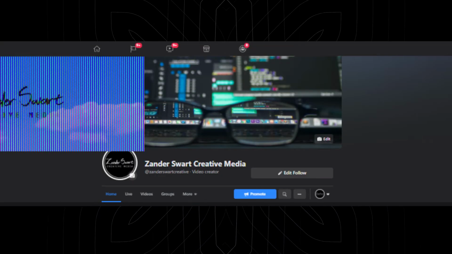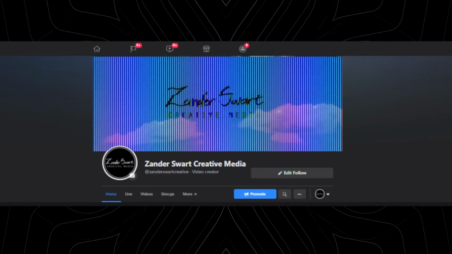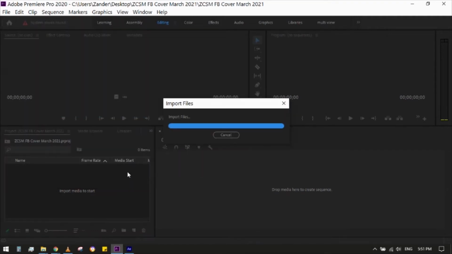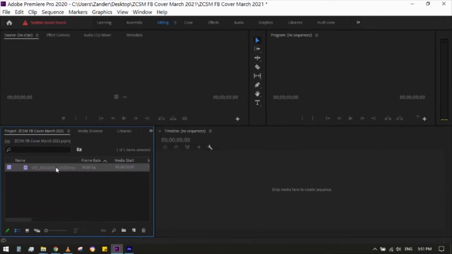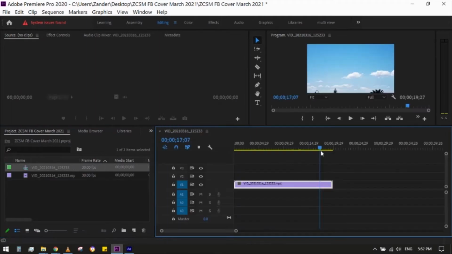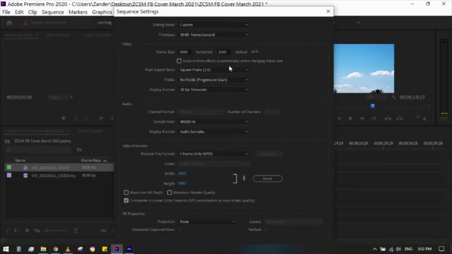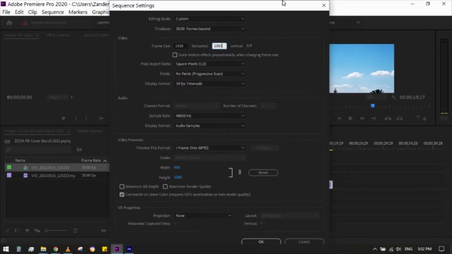Today we'll be taking a look at making a Facebook cover video. First we'll create a new project and then we'll import the time-lapse that I shot out of my window this afternoon. And because the time-lapse is 4K, we'll change the sequence settings to 1080p, which will give us a lot of room to crop the footage as you'll see.